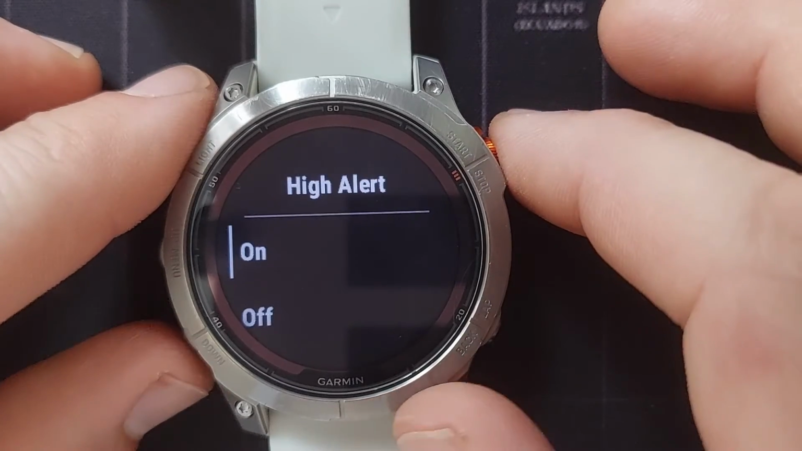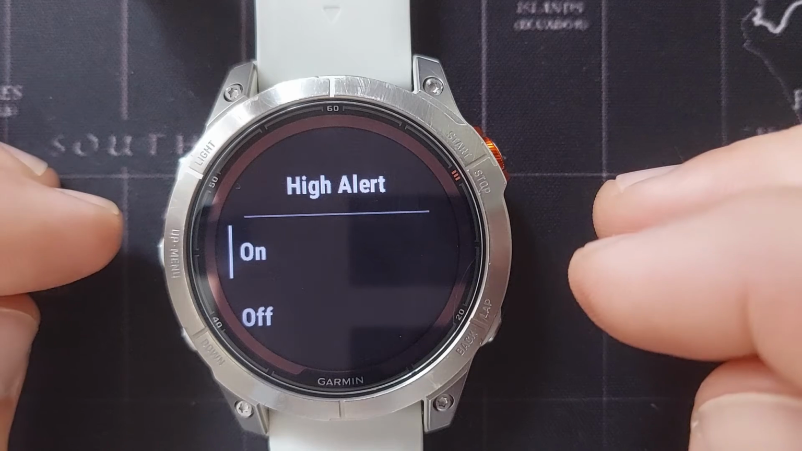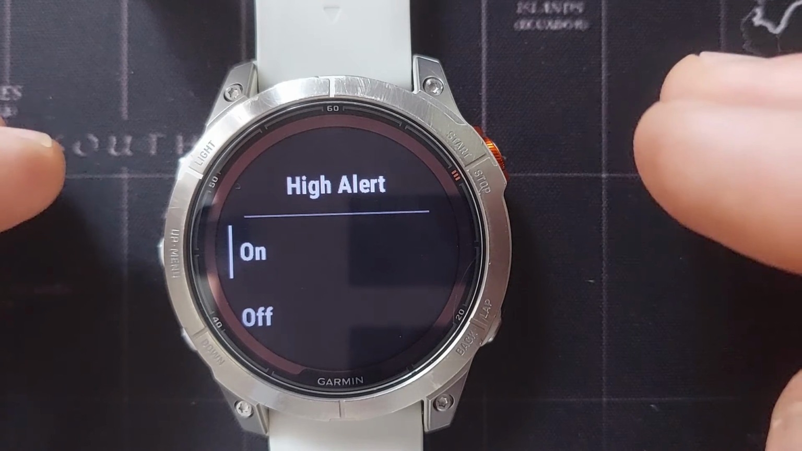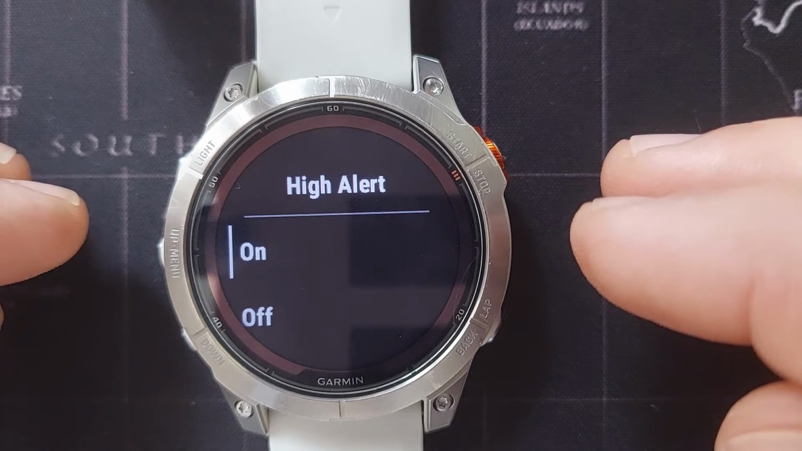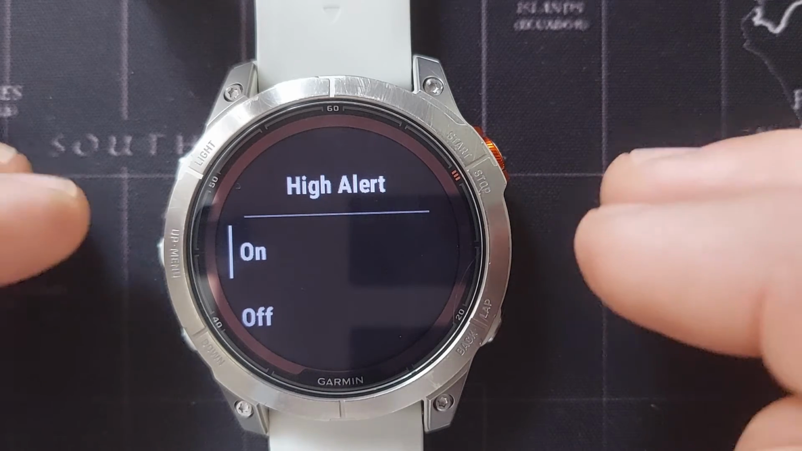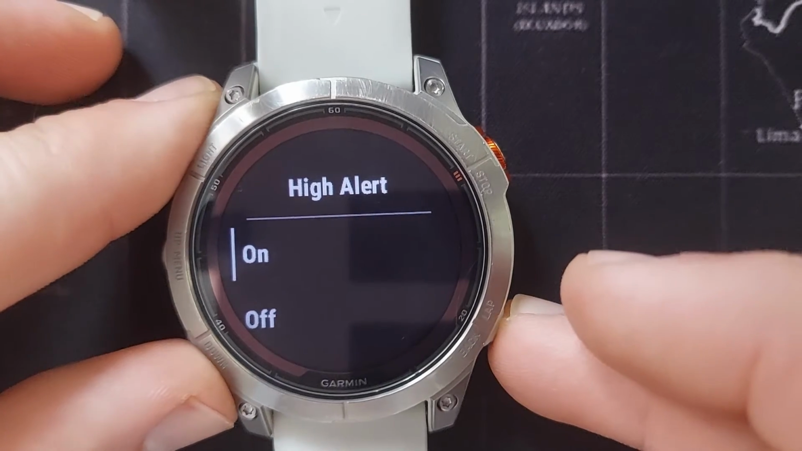Cadence, exactly the same again. We can set a range or a high or a low. So you just set the cadence you want to run at. Let's say you want to run at 180. You don't want to go below 170, but you don't want to go above 190. You can set a range for yourself between 170 and 190, and the watch will alert you whenever you are over or above that limit.